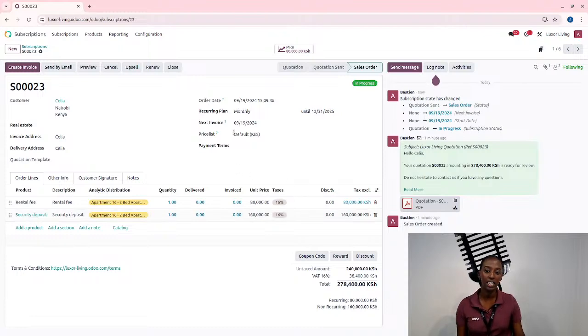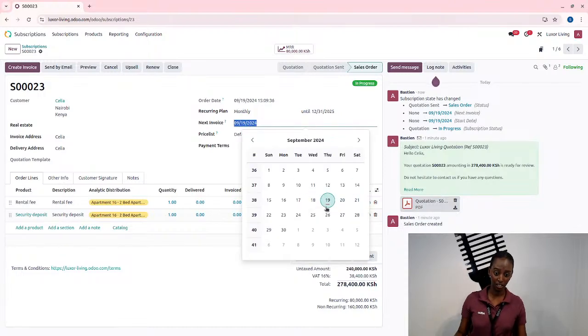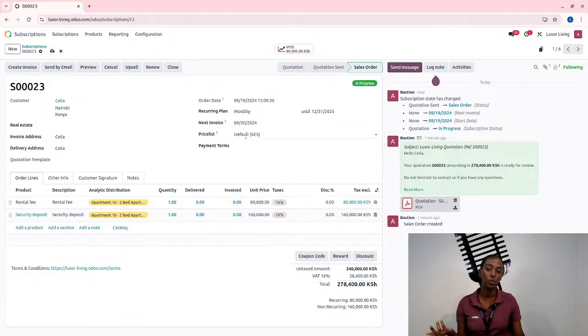One cool thing is that you will also be able to see the next invoice, which is going to be on the 19th of September or October. And you can also change it. If you want it to be the 20th, you can change it to the 20th. In my case, I'm very happy with the 19th. I really want to receive it on that Thursday.